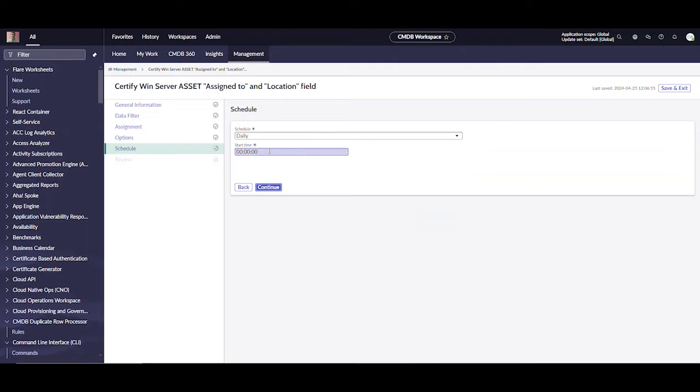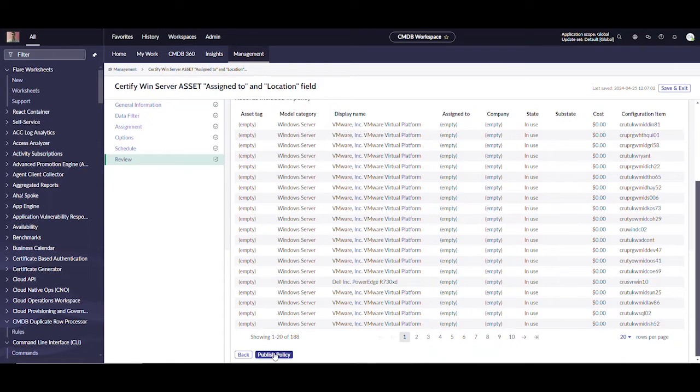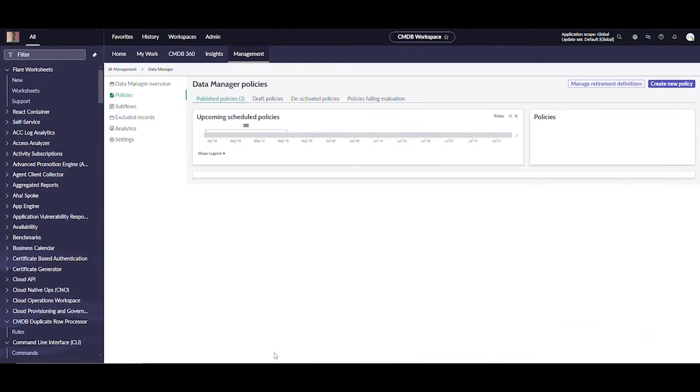Here I'm going to set up the schedule. In this case, it's going to be a daily schedule that is going to happen at midnight every day. And then it created a task, and we're going to publish the policy.